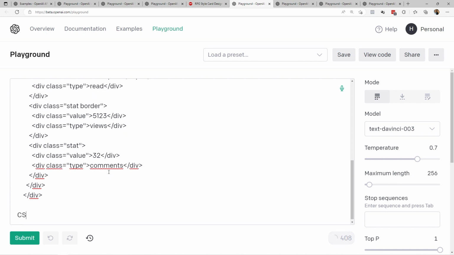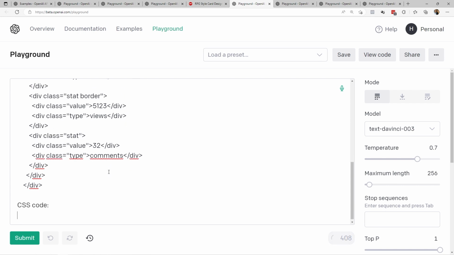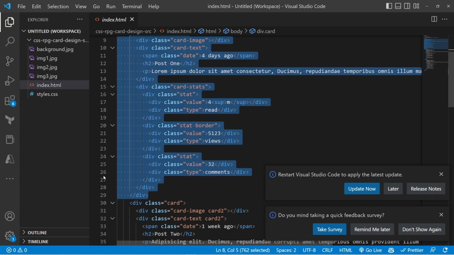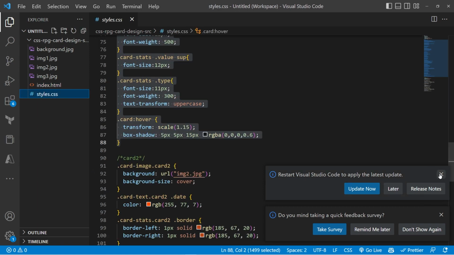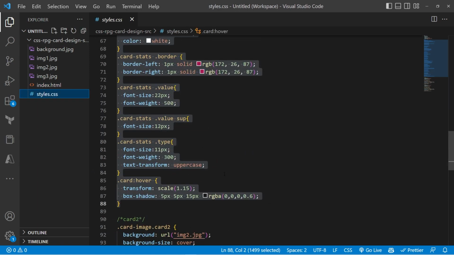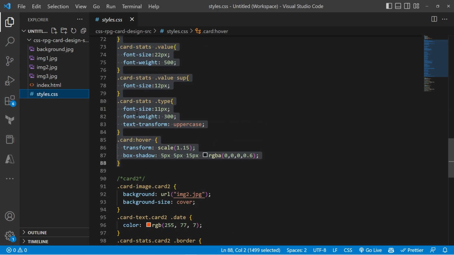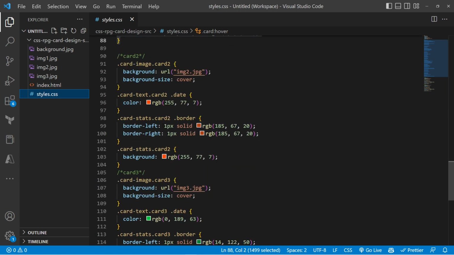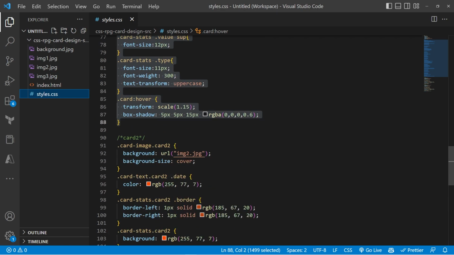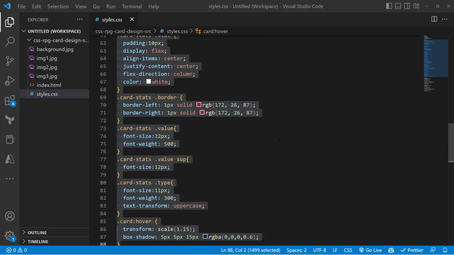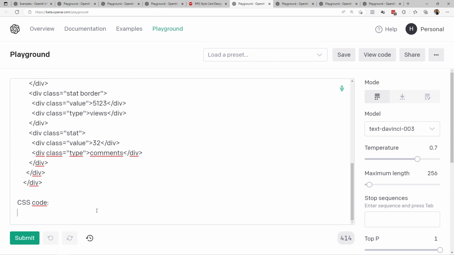I'm going to define the CSS code section and go back to Visual Studio to open the CSS file. From this file, we're going to take the style of one of the cards, since as you can see, a section of styles is defined for each card. I copy the code and paste it into OpenAI.